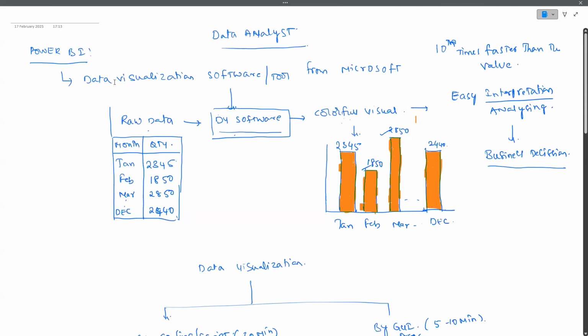What a data visualization software can do is, if you feed some raw data to it, that data can be converted into colorful visuals. For example, I showed that this was some raw data. If I feed the data to a data visualization software, the output will be a colorful visual like this. Why should I convert raw data into a visual like this? It is for easy interpretation and easy analysis of the data.